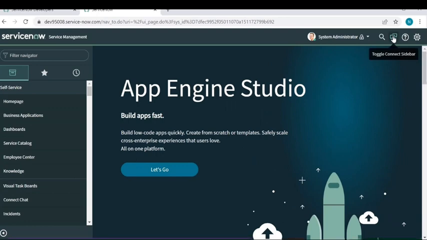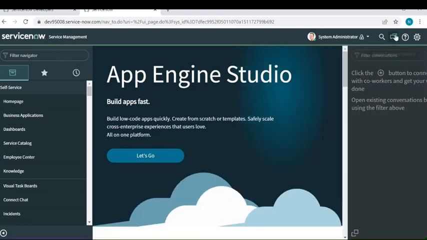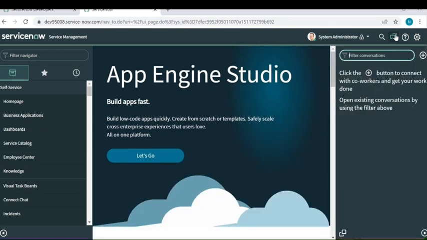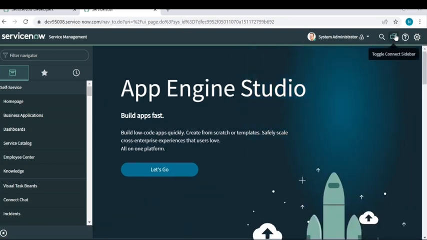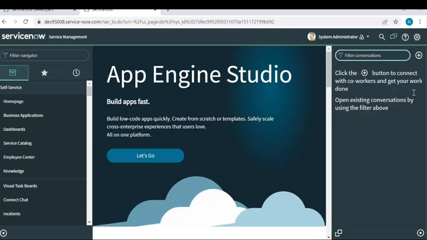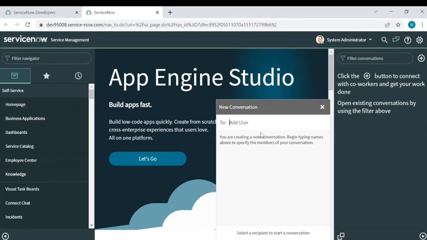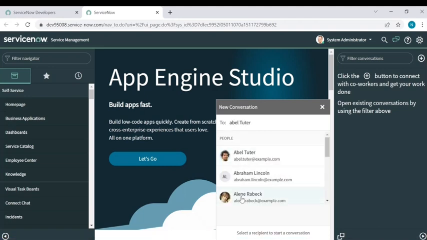Click the toggle Connect sidebar icon to expand or collapse the sidebar. To expand, you can click, and to collapse, you can double click. This is the chat view, and you can start conversations with your coworkers. Click on plus icon to start a new conversation with any user. A new pop-up will appear here. You can search any users. For example, AP. So I am trying to chat with Eleni.